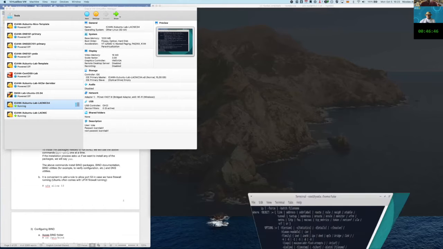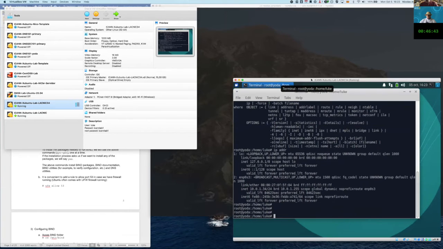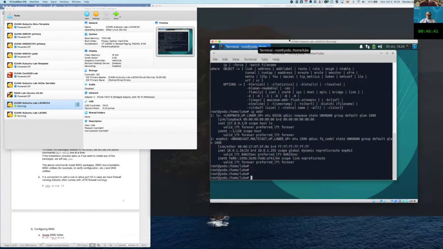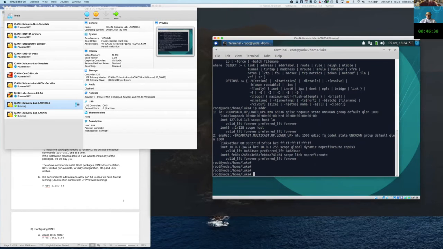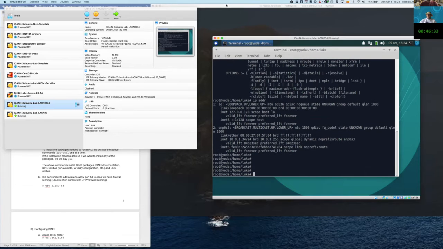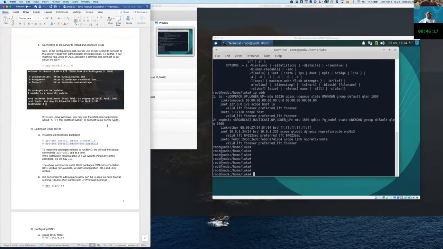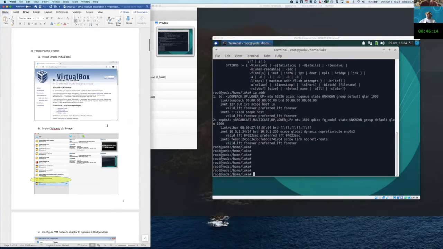This is what we had sent you. Here I have the virtual machine. Right, so this is the virtual machine. It's executing. And what I did was open a terminal from my own machine and connect via SSH to make it easier for me to copy and paste the commands. So let's follow the guideline so that you can all follow the practice.